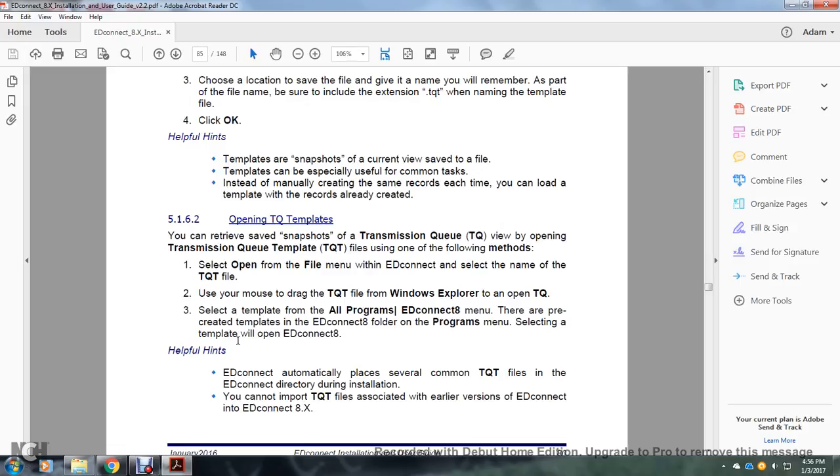Helpful hints. Education Connection automatically places several common transmission queue template files in the Education directory during installation. You cannot import the transmission queue template files associated with earlier versions of Edconnect and Edconnect 8.x.